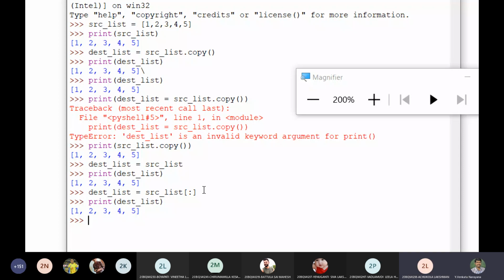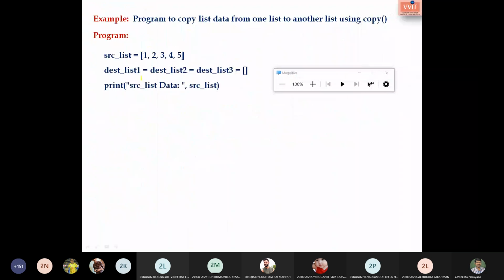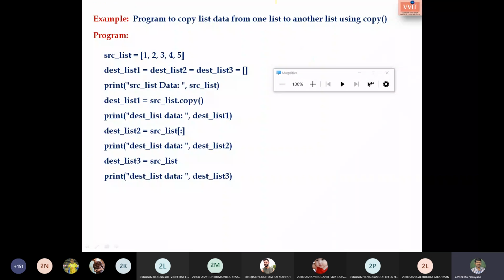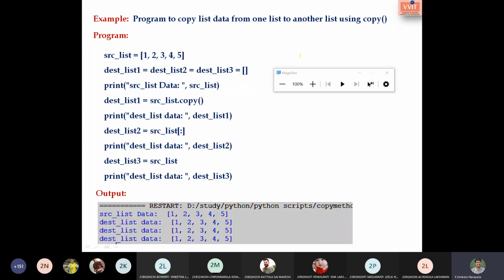There are three ways. First way is using the copy method, second way is by using assignment, and the third way is by using slice. So shall I move to the next method? Yes, sir. So this is the output.